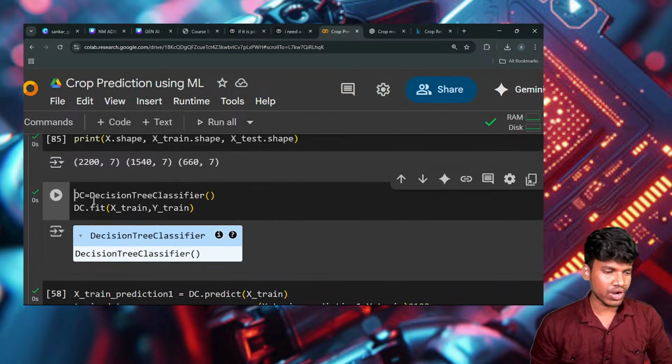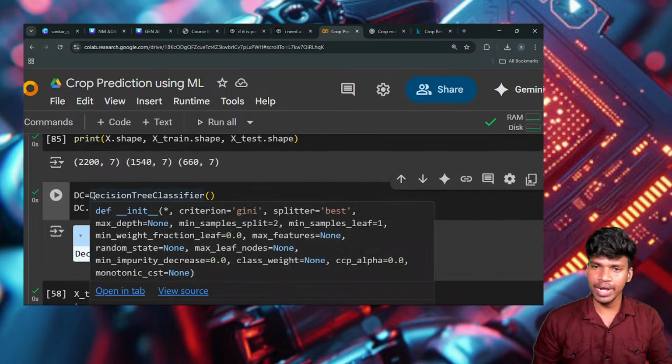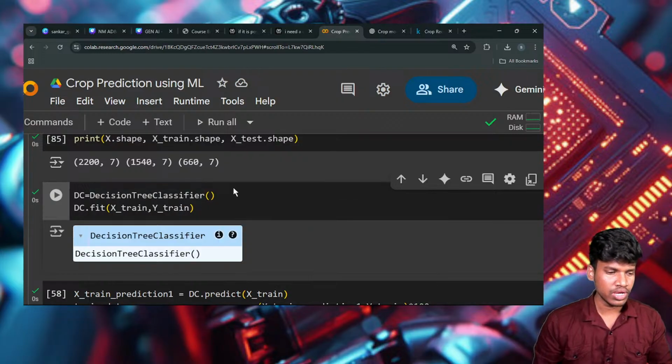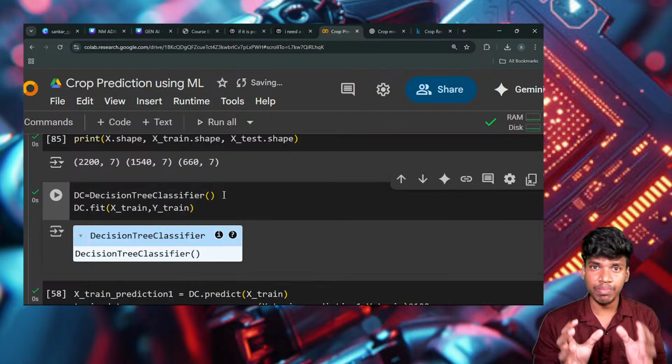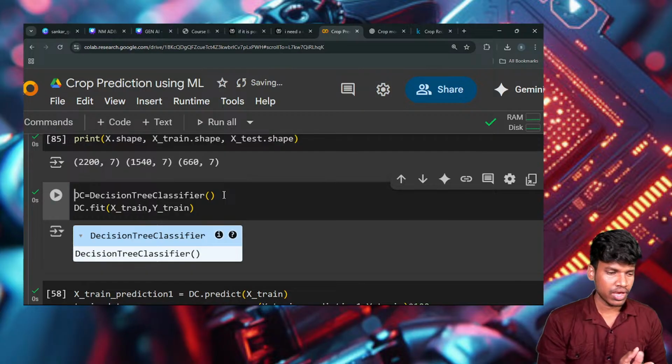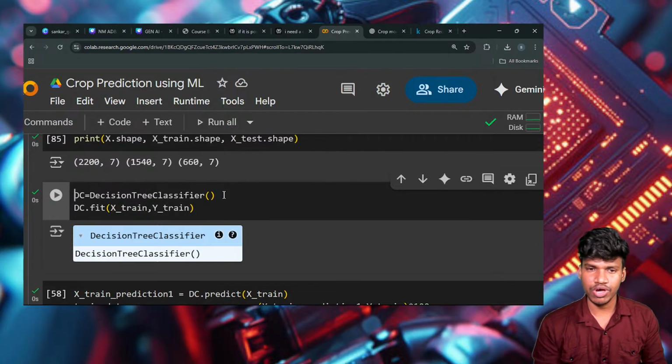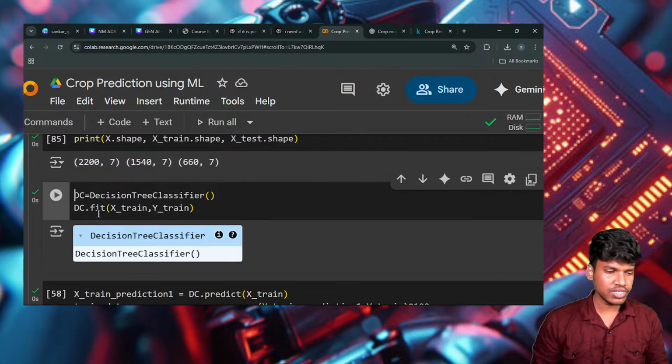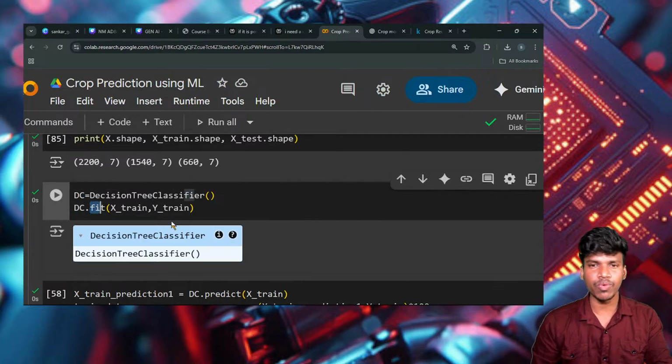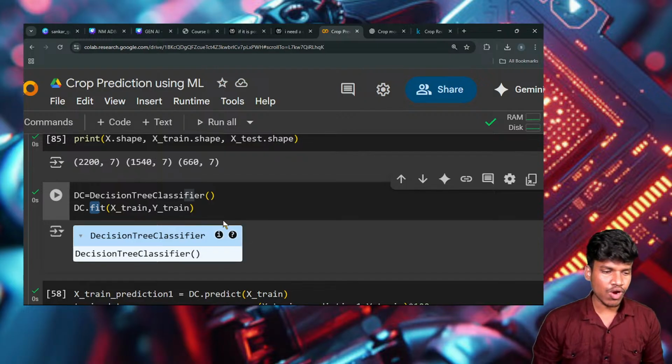Then we have to create the model. DC is the variable name to store the model in this particular case. Decision tree classifier is the algorithm name. I already said this: decision tree classifier is for our classification process to predict the value, and DC is the model variable name. So DC.fit takes the values X train and Y train. So here we have to train the model.